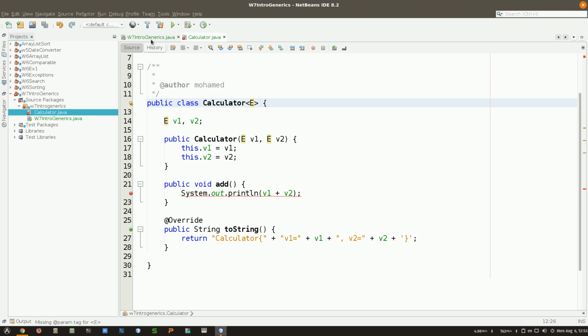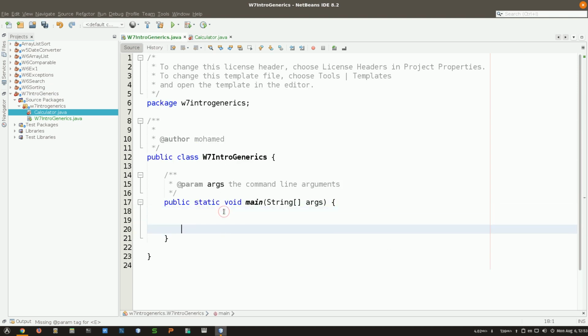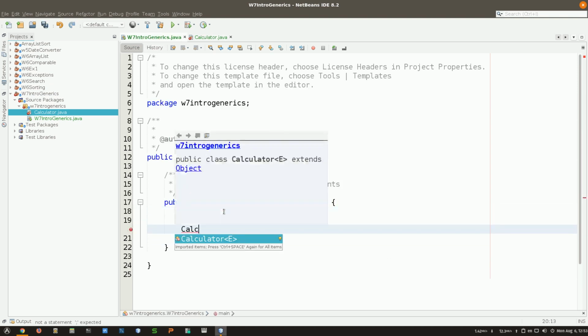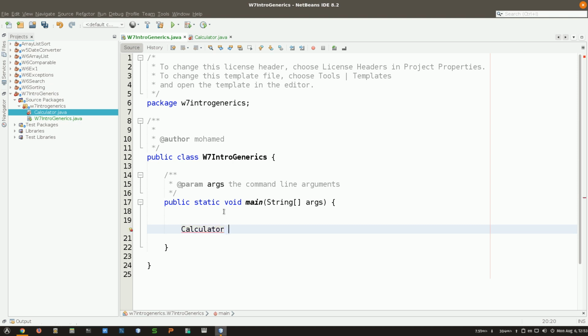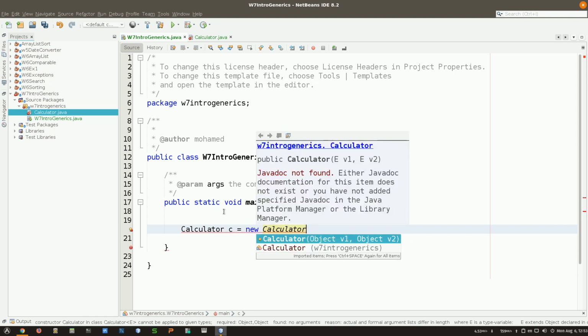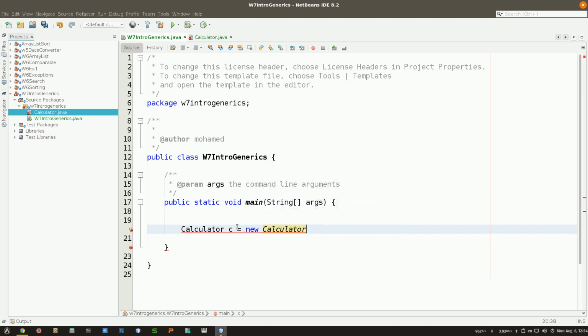But before that, let me test this by creating an instance of calculator. So calculator, this is my new calculator. Now the thing is, if I don't specify the data type here, by default it's Object, because everything in here is from Object, so that's going to be the default data type. Now I'd like to show what happens if I specify that this is a double, for example.